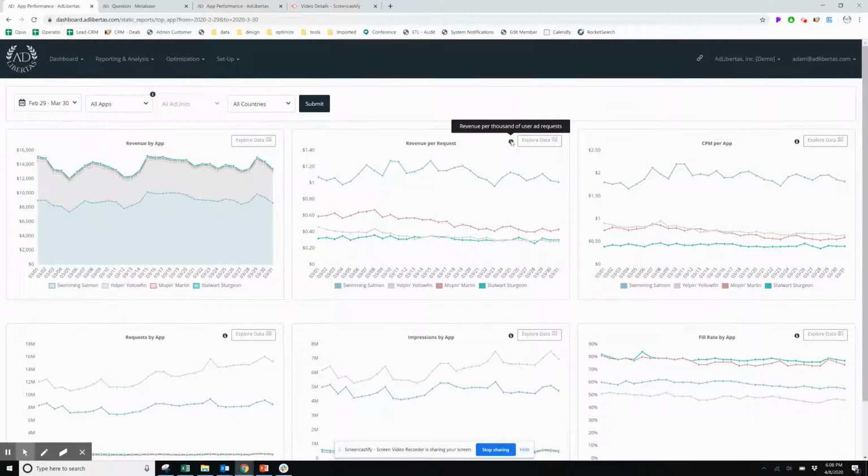Now you can get an explanation of what each of these metrics means by looking at our tooltip, but one thing we'll go over here is request. This is not an attempt. This is not an attempt to fill. When you cascade through MoPub line items, that would be considered an attempt. A request is the individual ad request.